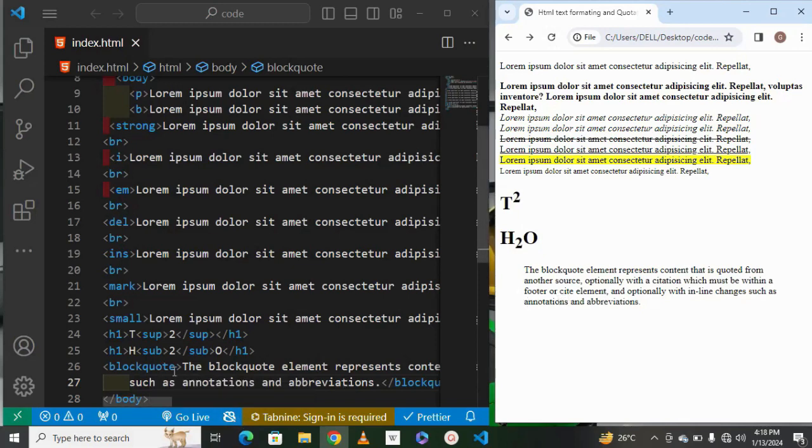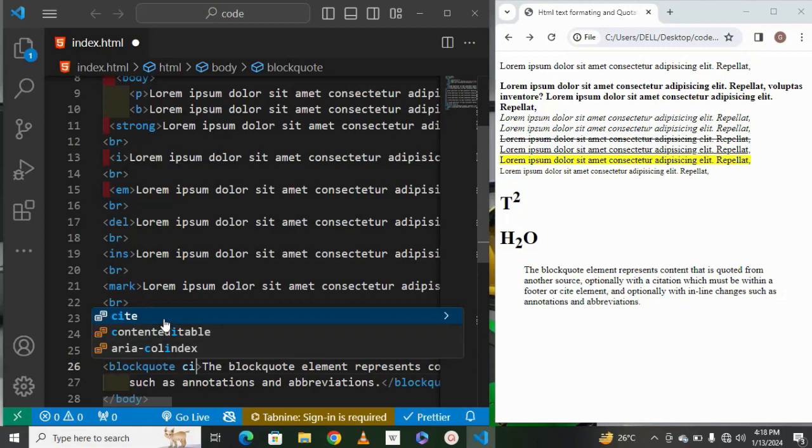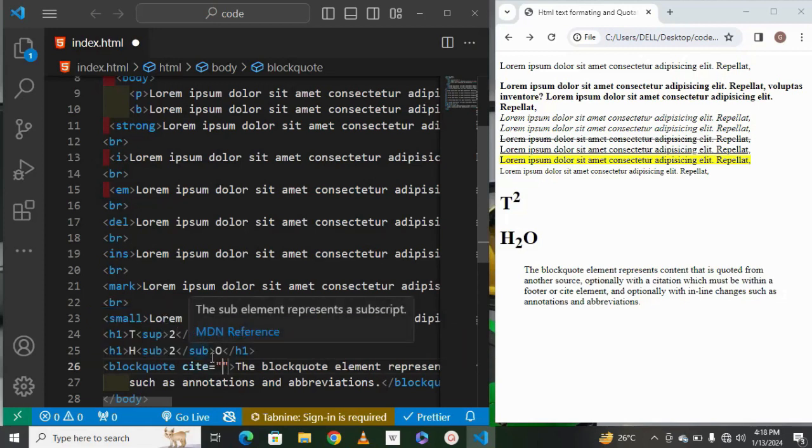We also put the cite. The cite is used to refer to the particular place where this thing was quoted from. So let's say you quoted it from facebook.com. You can put that here.